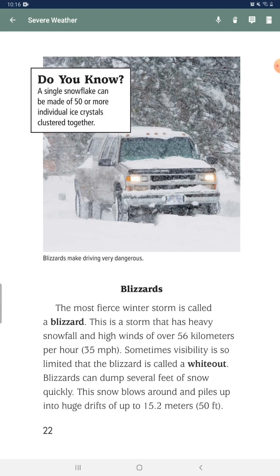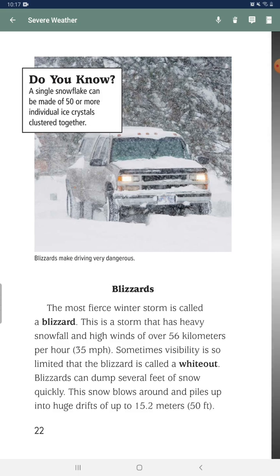Blizzards. The most fierce winter storm is called a blizzard. This is a storm that has heavy snowfall and high winds of over 56 kilometers per hour, 35 miles per hour. Sometimes visibility is so limited that a blizzard is called a whiteout. Blizzards can dump several feet of snow quickly. The snow blows around and piles up into huge drifts of up to 15.2 meters, 50 feet. Did you know? A single snowflake can be made of 50 or more individual ice crystals clustered together.